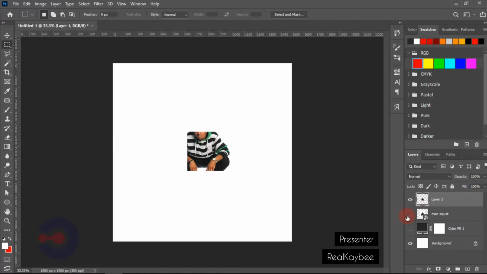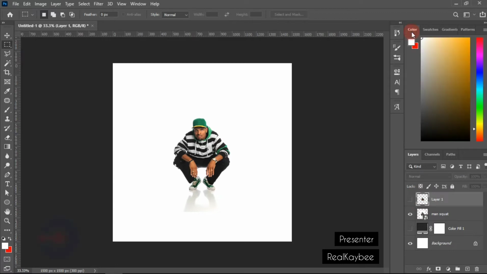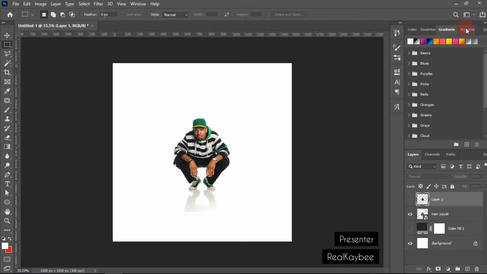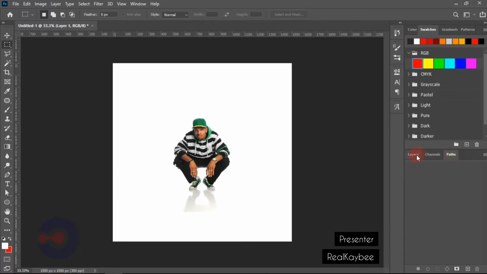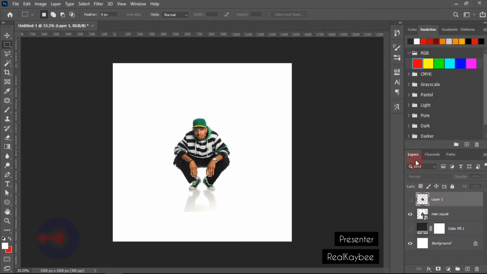So yeah, you can see I was turning off the visibility of the layers here. Before I move on, those are the color swatches, the gradients, the pattern and all. That's what we're going to be using. We have the layer, channel and path too. As time goes on, you will know what those are used for. So you can see I'm trying to turn off the layer.